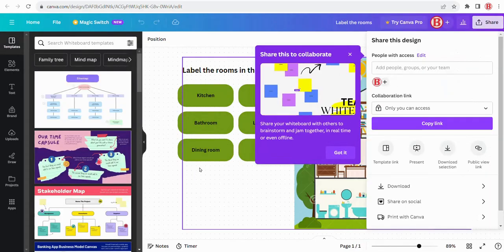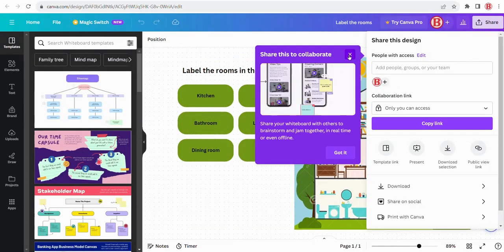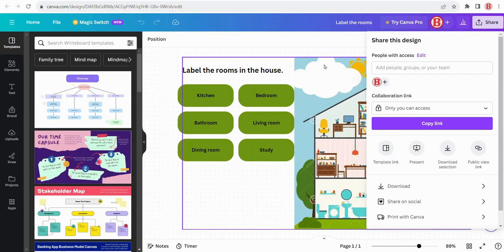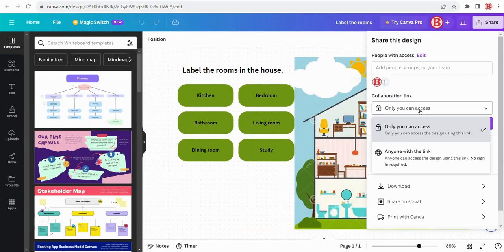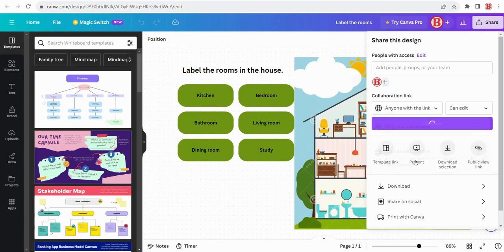You can also share the file with your students by clicking on the Share button, select anyone with the link, and Can Edit. Then copy the link.